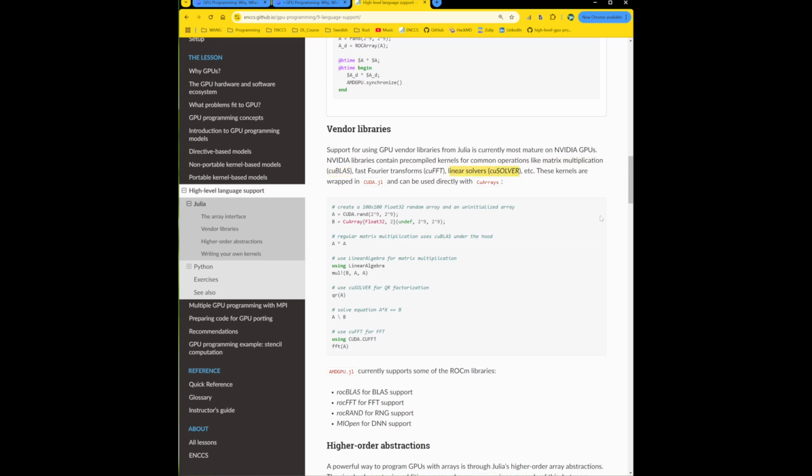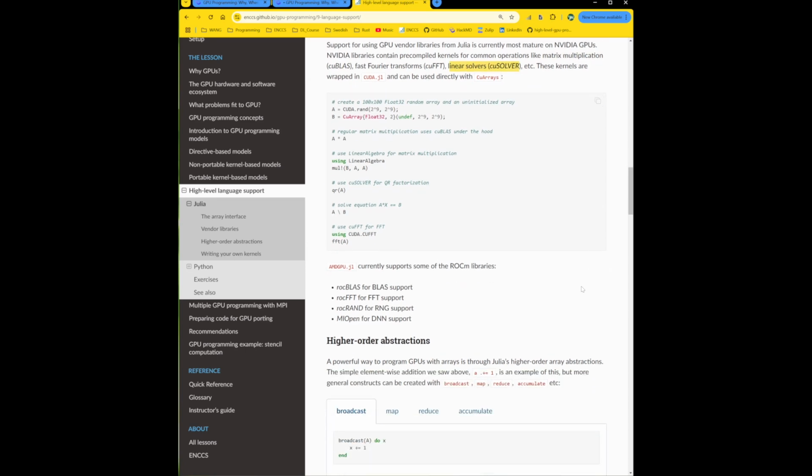For AMD GPU, we also have some ROC libraries, for example rocBLAS or rocFFT. Yeah, from the name, you can see that these are specially developed for the AMD GPU. And for the others, you might come across these libraries when you use them in your script.